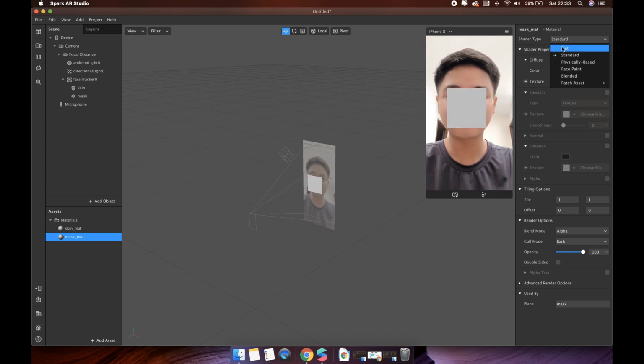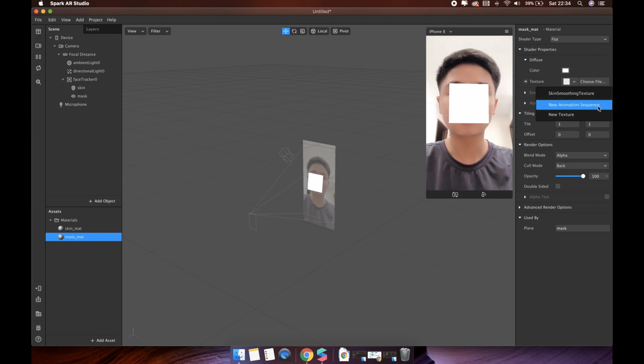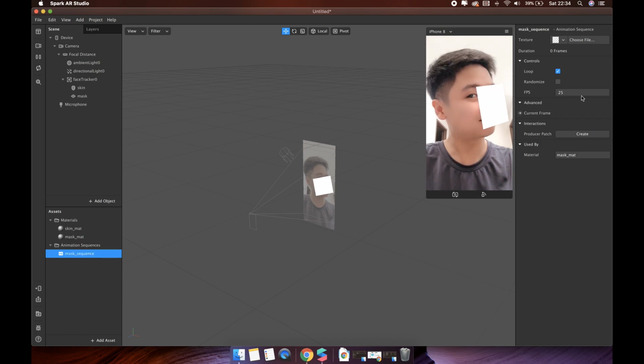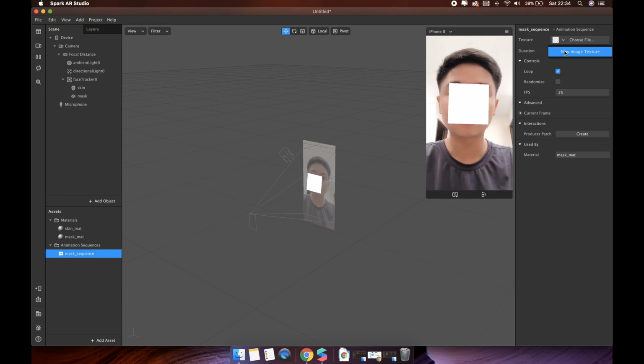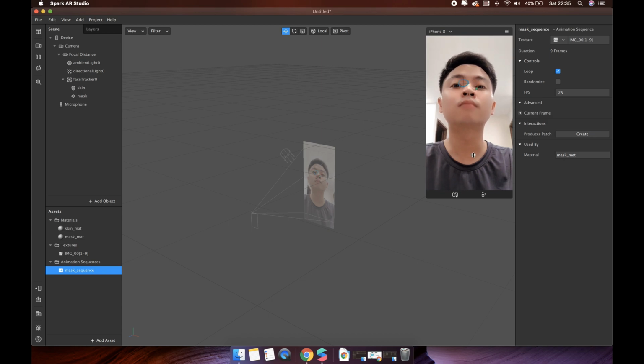Change the shader type to flat. Then, create a new animation sequence. This animation sequence will appear here. I will rename it to mask sequence. Perfect. In the right bar, select the drop-down button and create a new image texture. The animation sequence works with a list of images of the same size. Please select all images that you previously compressed. You can also change the FPS value so that animations run faster or slower.